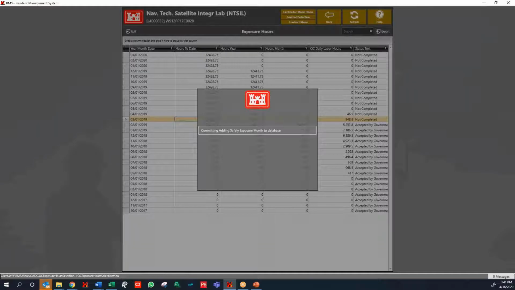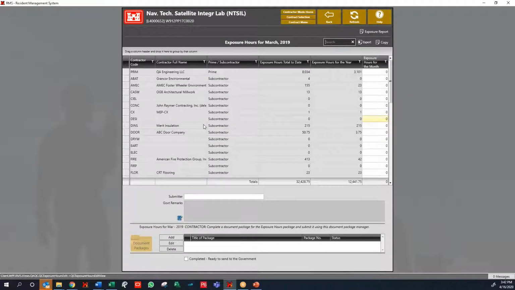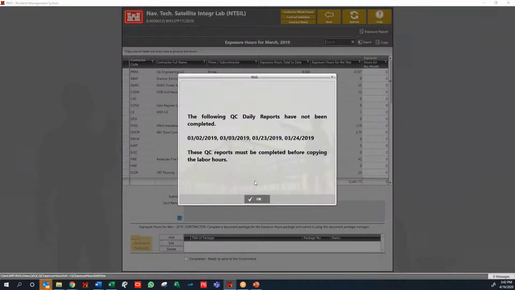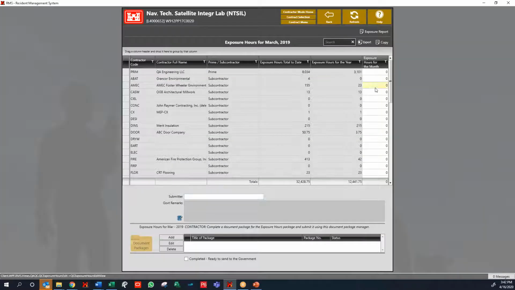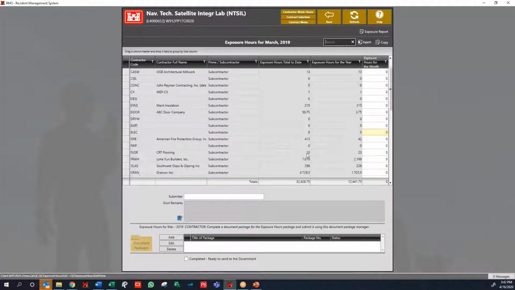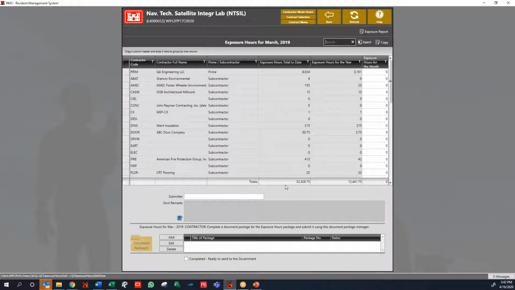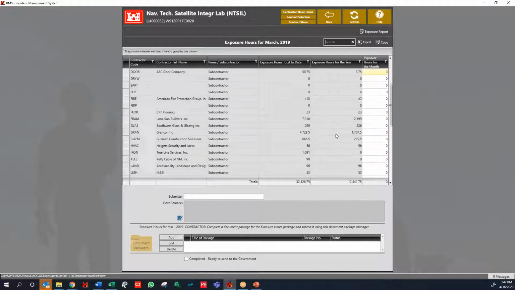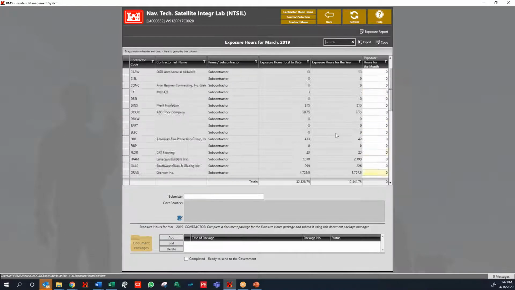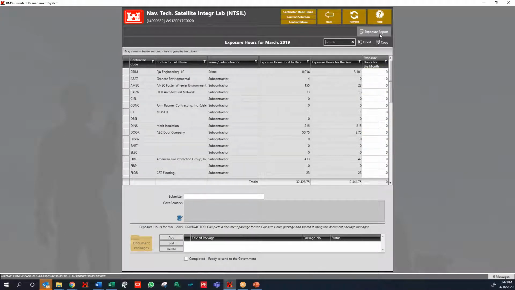Hours. So if we have our exposure hours, your dailies need to be up to date, but right up here at the top, you can copy from your daily reports. So those are super useful to do that. Have them in, have them approved, and copy your exposure right to it. Remember, your exposure hours are only your exposure on site. Exposure is risk management for the government.